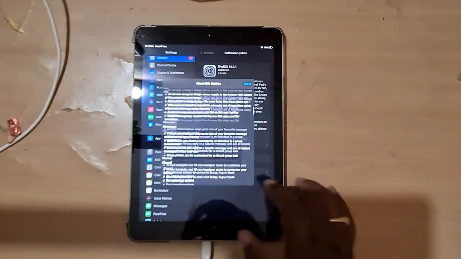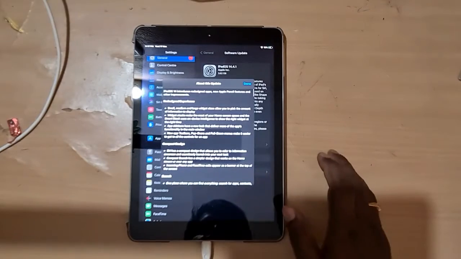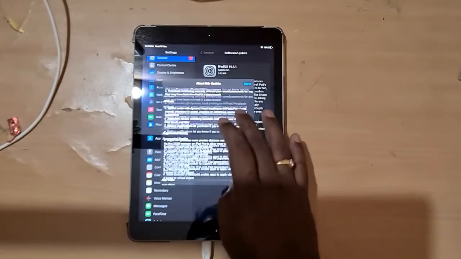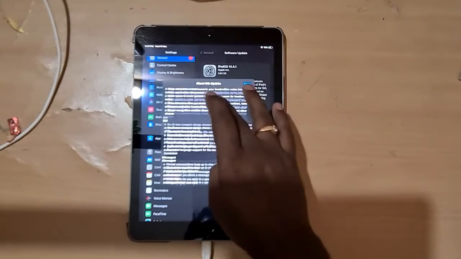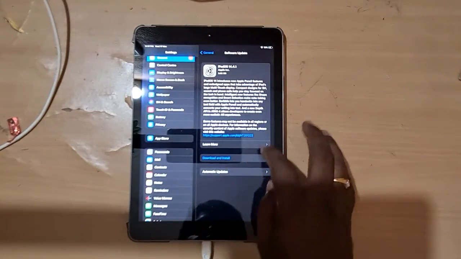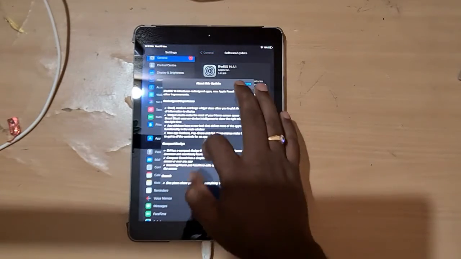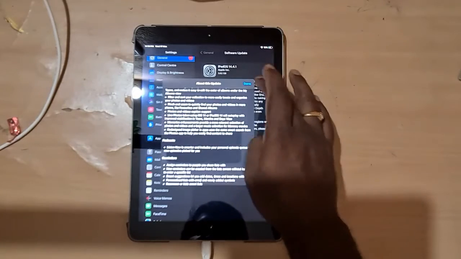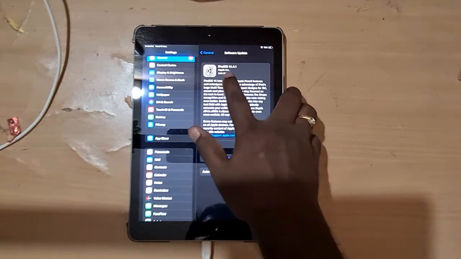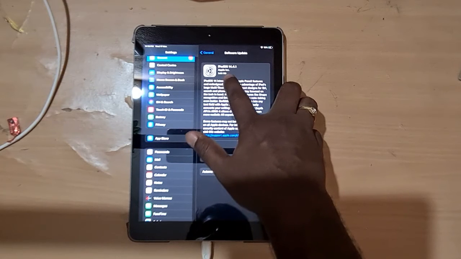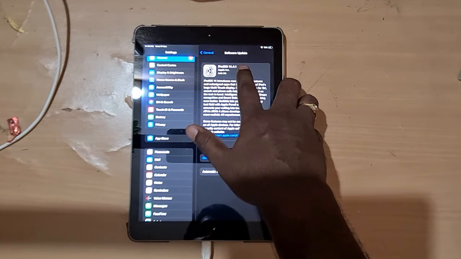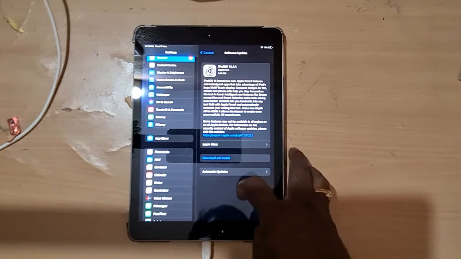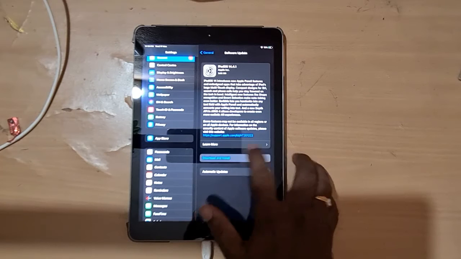So we will see later, once we have downloaded and installed the update, all these features in a separate video. Now I have told you what features they have included in this update. And see, the size of this one is 3.62 GB. So iPadOS 14.4.1. So let us click on download and install.